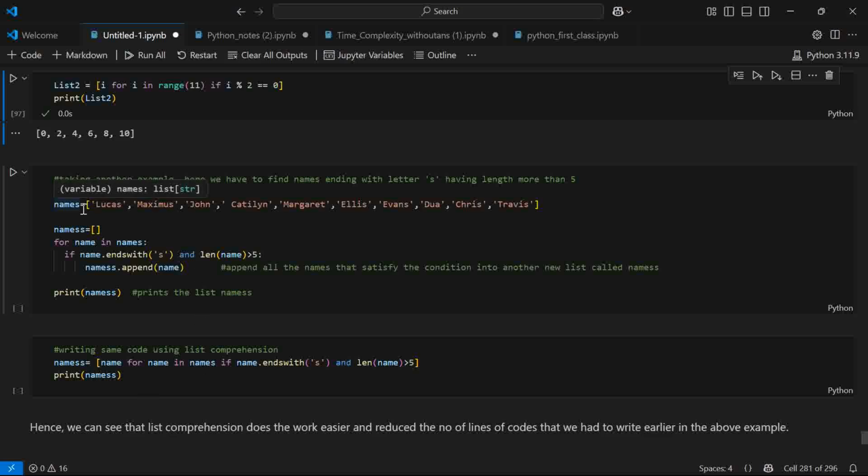What I'm doing here is I have taken a variable names and I'm taking a list, and inside the list there are multiple names. And then another variable, names, I'm starting as an empty list. You can see the difference here: double s is given, and in the first variable, names, only one s.